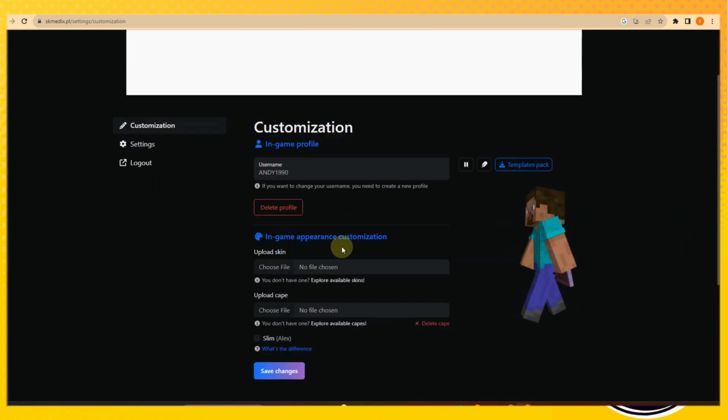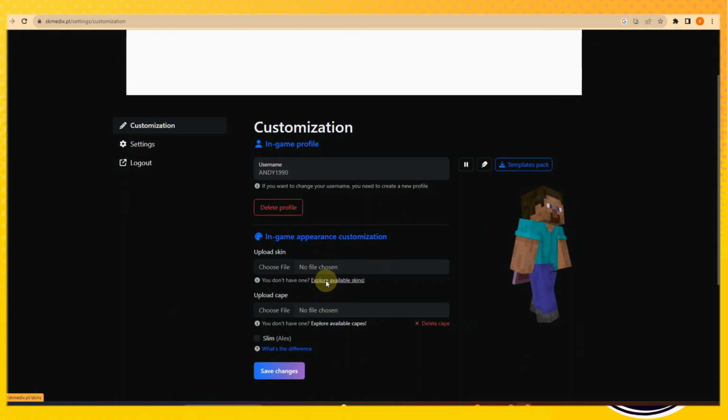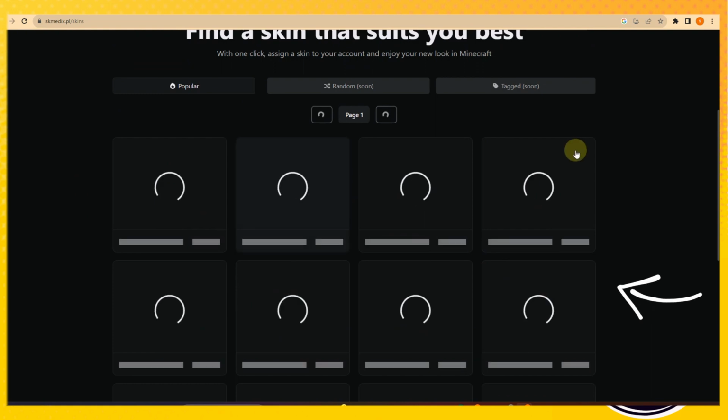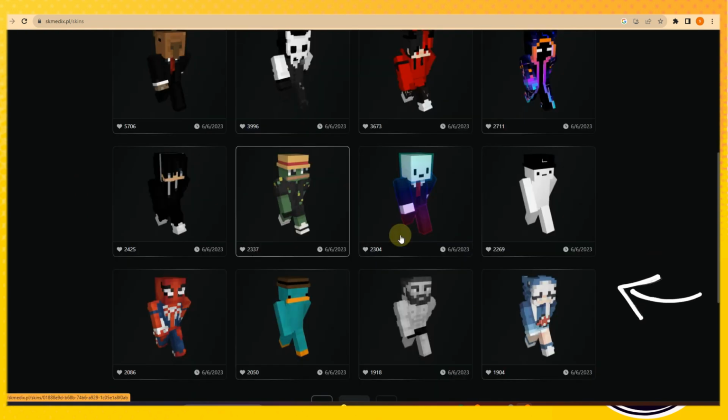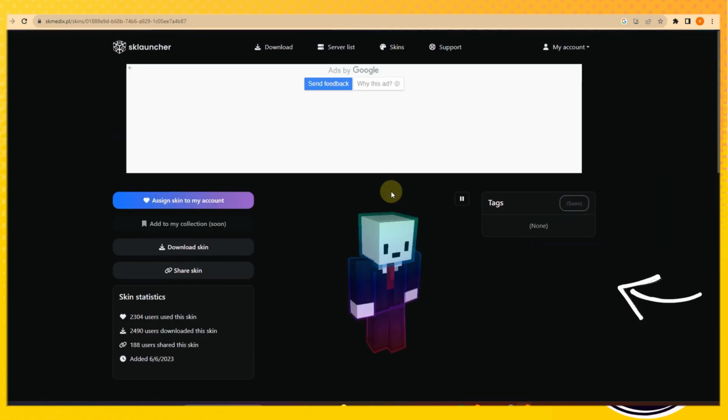Once you have created one, then what you're going to do is to simply go to this side and click explore available skins. Tap this one, wait for a couple of seconds, and then here what you're going to do is to tap and select the skin that you want. For example, this one here. And then go to this side and tap assign skin to my account.